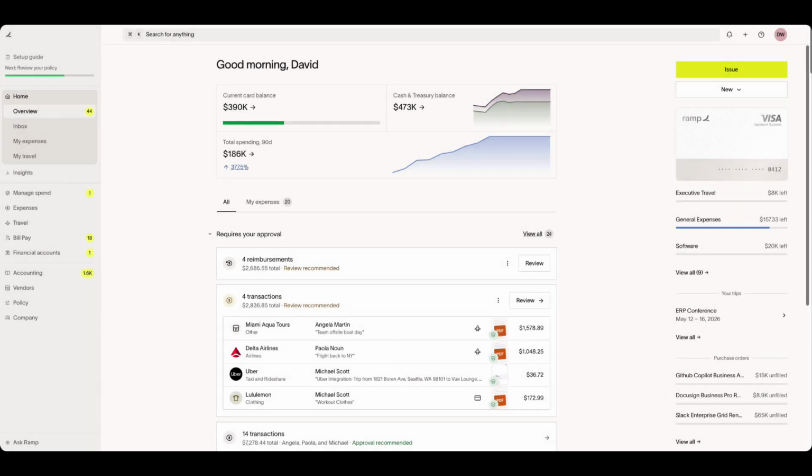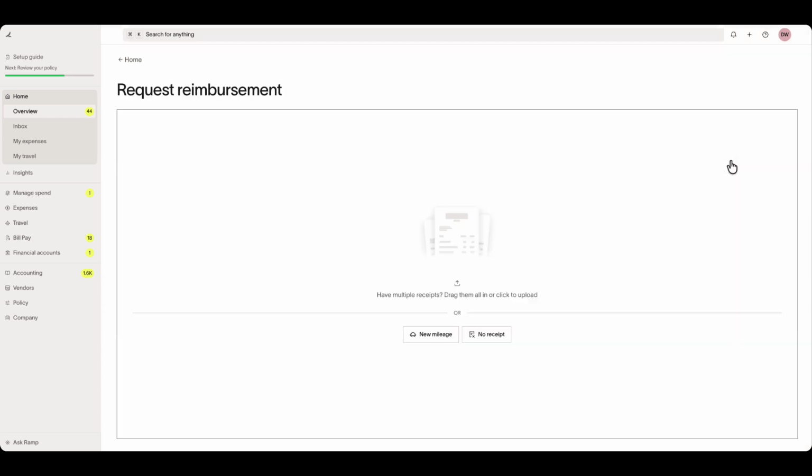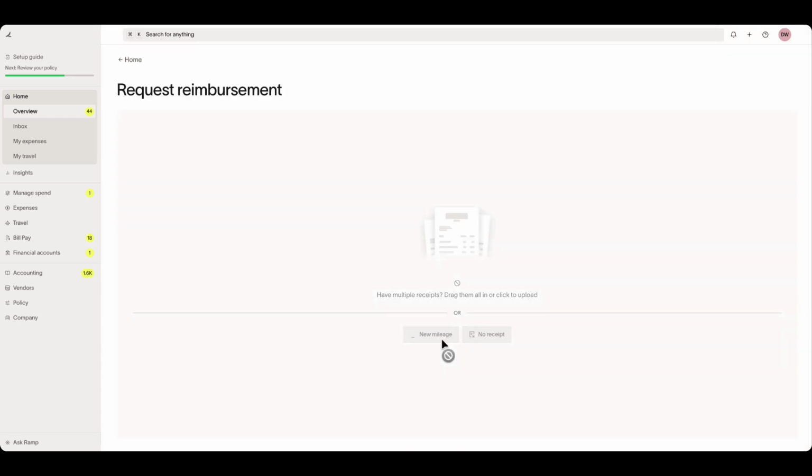In this video, we'll walk through how to submit a mileage reimbursement in Ramp. To submit a mileage reimbursement, you'll want to be in your Home tab here. You'll select the new drop-down on the top right and then select Reimbursement. From here, you'll click New Mileage.